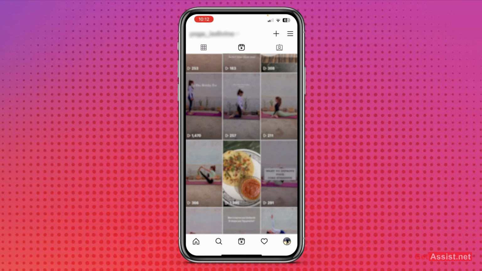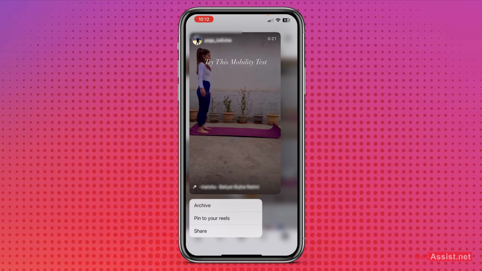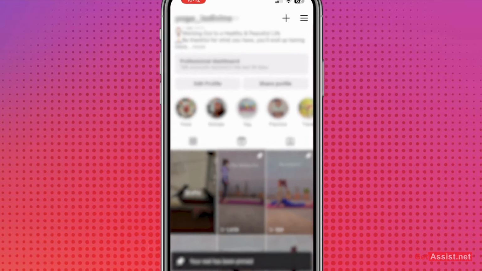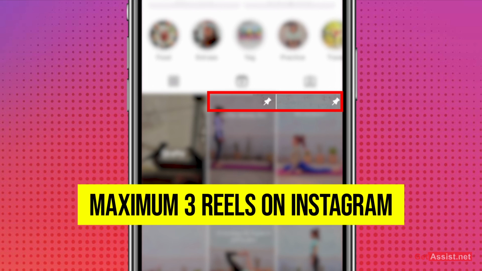Whichever are your top performing Reels, you can pin them at the top. Again, long press, select pin to your Reels. So yeah, that's all you need to do. You can pin a maximum of 3 reels, alright?